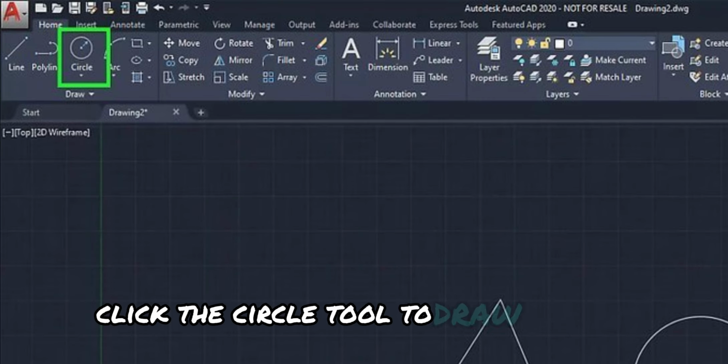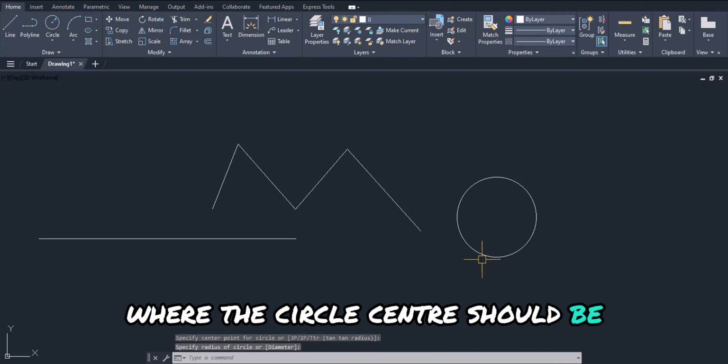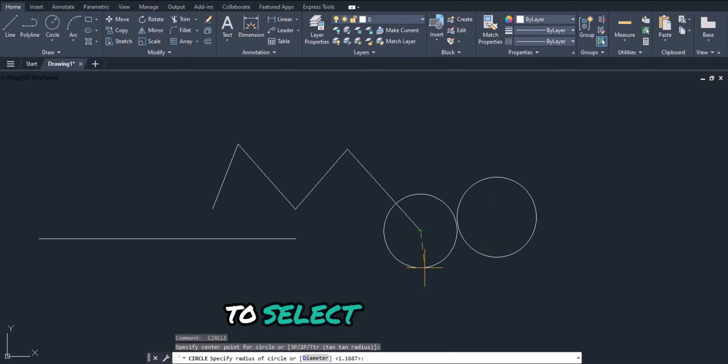Click the Circle tool to draw a circle. Click the location on the drawing area where the circle's center should be. Drag the mouse outward and click to select the radius.